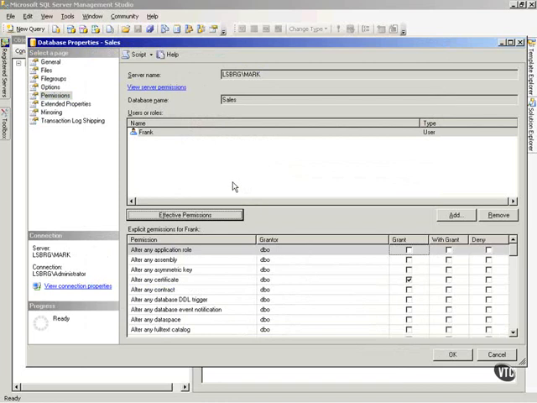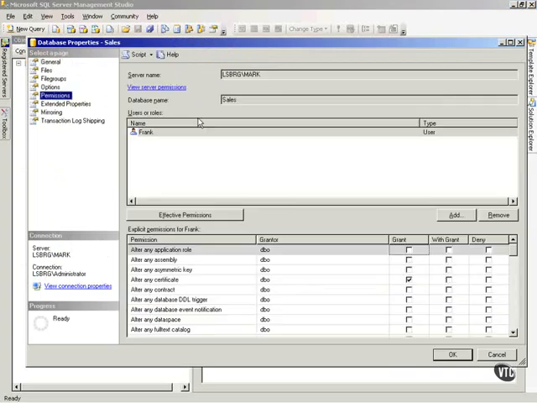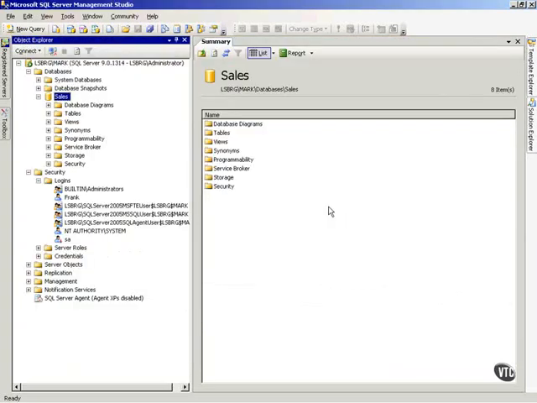But that's how we apply permissions to the database level. We simply come out here and right-click on the database level, go to Properties, and choose our permissions. So there's lots of ways to apply permissions here, lots of ways to make them fall across a large number of objects without having to go to every individual object and tick them off one at a time.